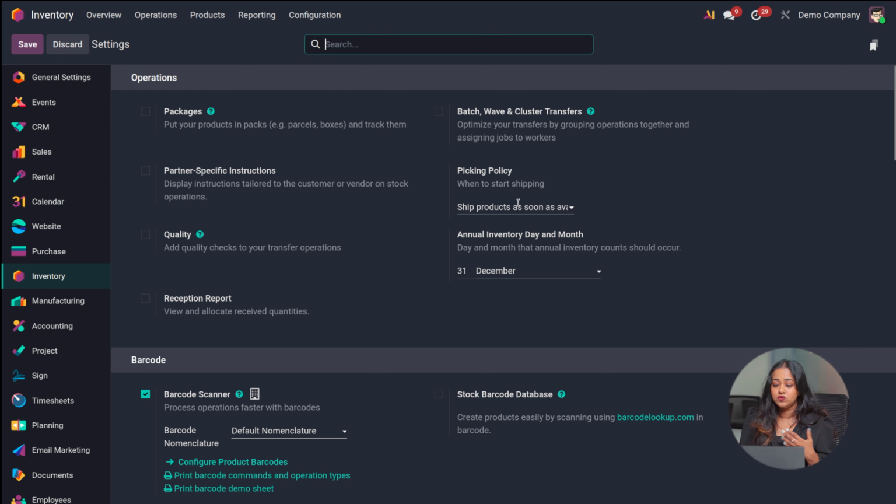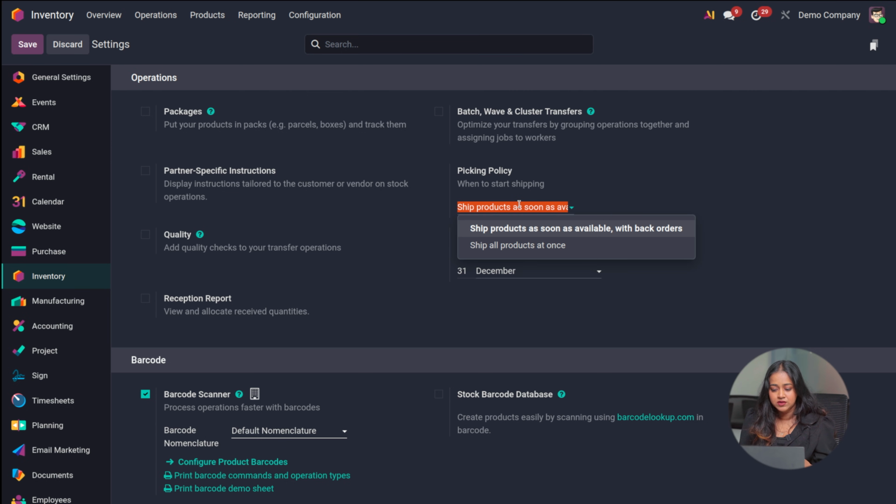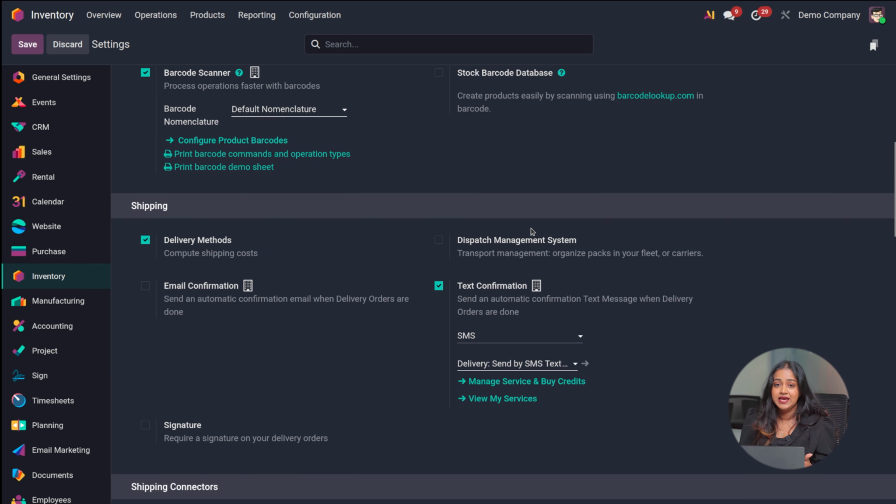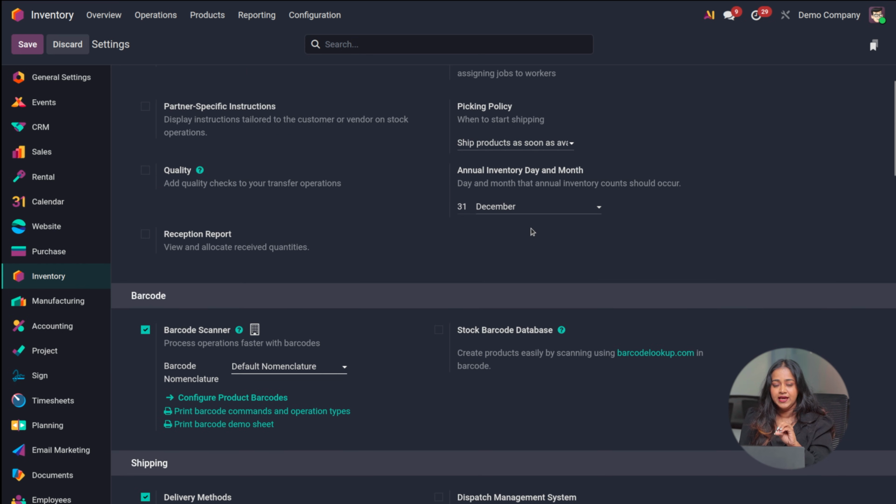Then you have the picking policy. So ship product as soon as available with back orders, or ship all product at once, whatever the shipping policy you need, that can be added over here. And then annual inventory day and month. Like there'll be a day on which you have to count it, right? Every year. So that can be added from here.